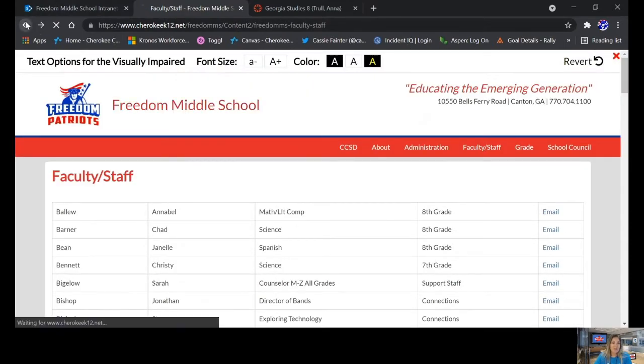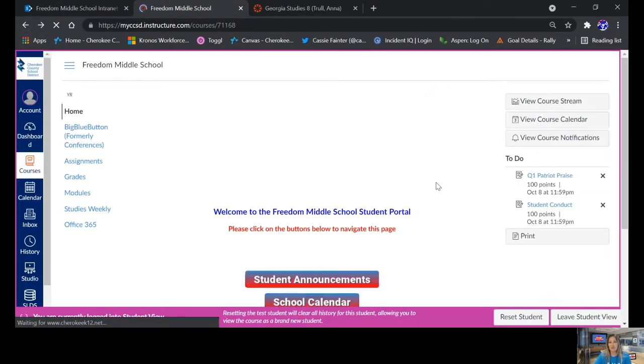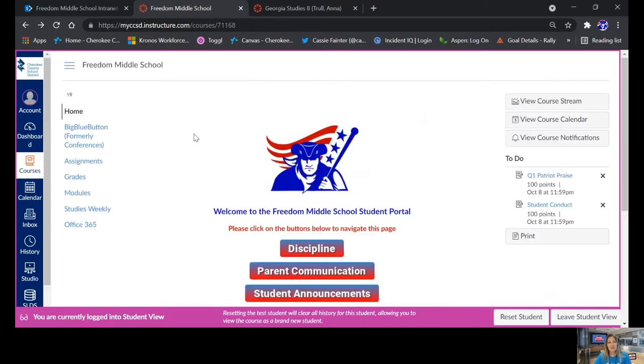But what we really need to talk about is the student conduct and the Patriot Praise points. So when you come to this home page, what I would highly encourage you to do is use an internet browser to access your students' grades, whether for the academic course or for the student conduct. I'm very thankful that Canvas has an app. However, it's not very user-friendly when it comes to checking comments for grading.